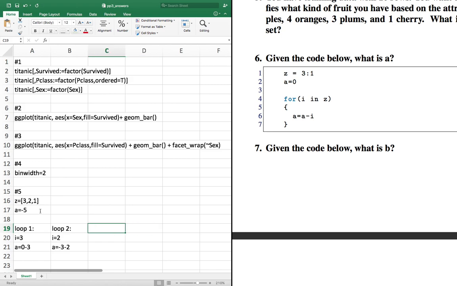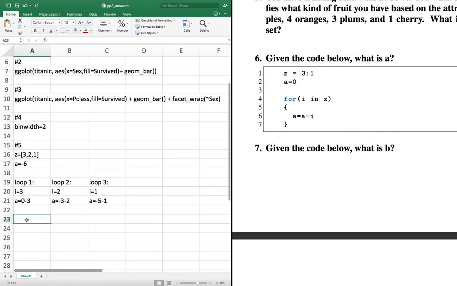Finally, we're down to the last loop. Now I equals 1. And what does A equal? A equals A minus 1. What is A right now? Negative 5. Again, don't make the mistake. Minus 1, and now A equals negative 6. And we're finally done with the for loop. What does the code below equal? It equals A, negative 6. Sorry, that was number 6. Go down to number 7.